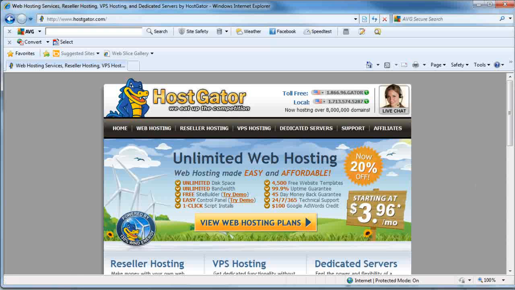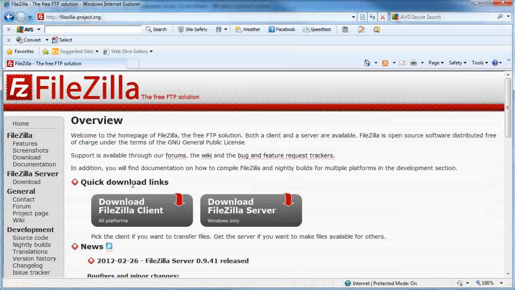I'm going to take a look at some of the things we're going to need to be working with here. First thing we're going to take a look at is FileZilla, and you can download that. That's an FTP client. That will allow you to connect to your hosting service and upload your files, or FTP, file transfer protocol, your files to the location on the server where you're doing your hosting.